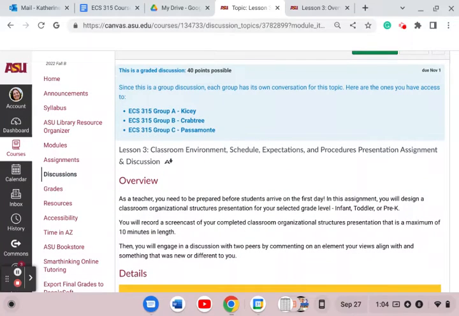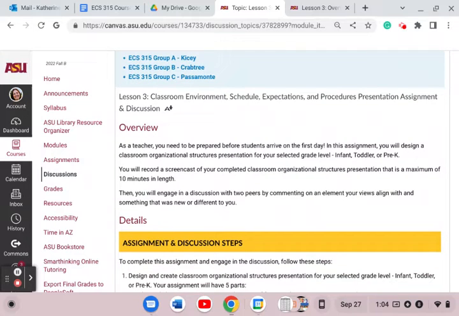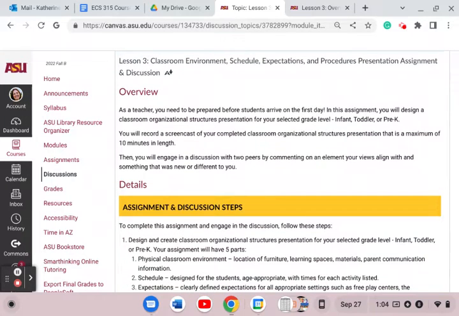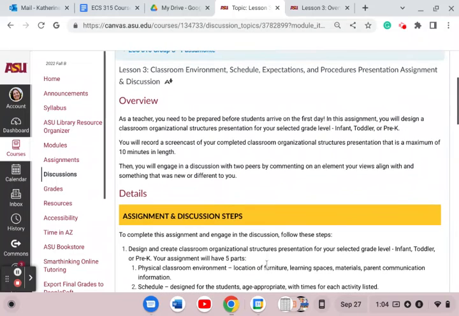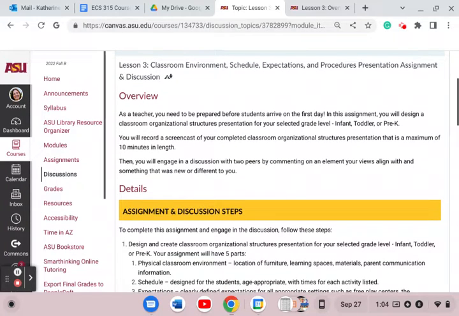Hello. In this assignment, you will be creating a presentation that you will share on the discussion board, and then you will respond to peers' presentations so that you can learn from their ideas, and you will also have your own ideas that you get to share and hear reflections about. So there's a few steps to this assignment. This assignment is you thinking about your classroom or early learning environment. You want to think about your environment, your schedule, your expectations, and procedures.